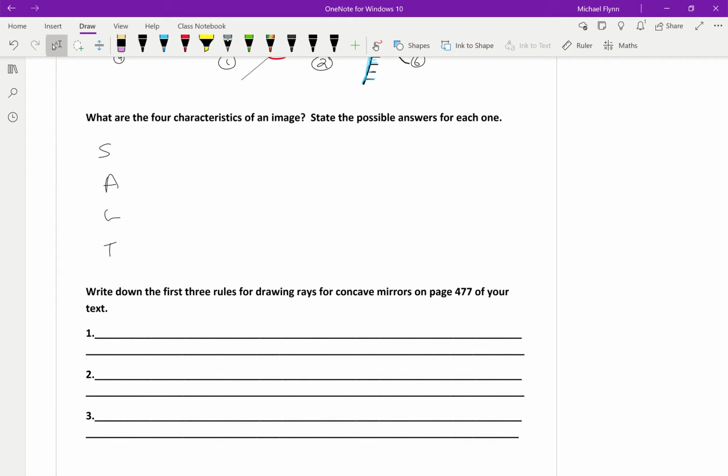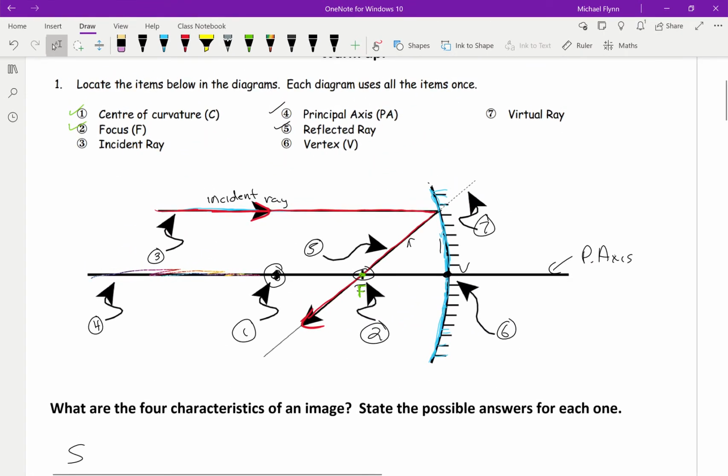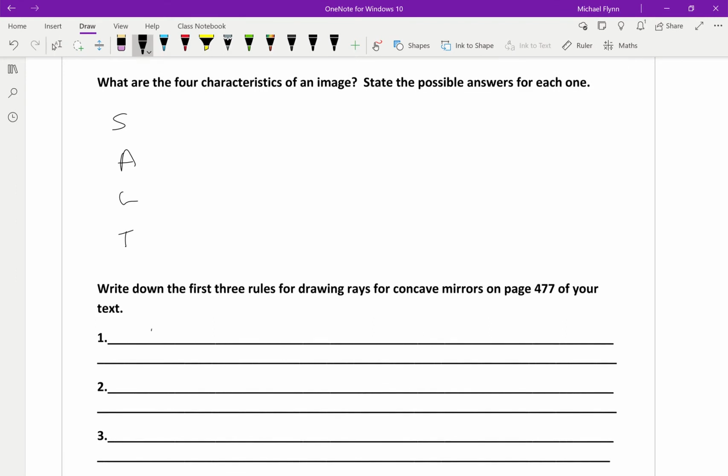Okay, for drawing rays. Well, actually, I'll just tell you the rules. In fact, I'll show you the rules, because right here we can see one of the rules. This ray that's going parallel to the principal axis, this red light, it hits the mirror and goes through the focal point. That's rule number 1. Okay, so a ray parallel to the principal axis reflects through the focal point.